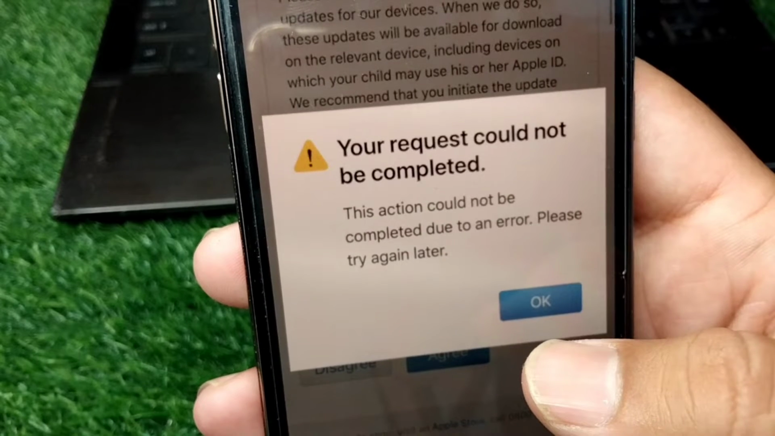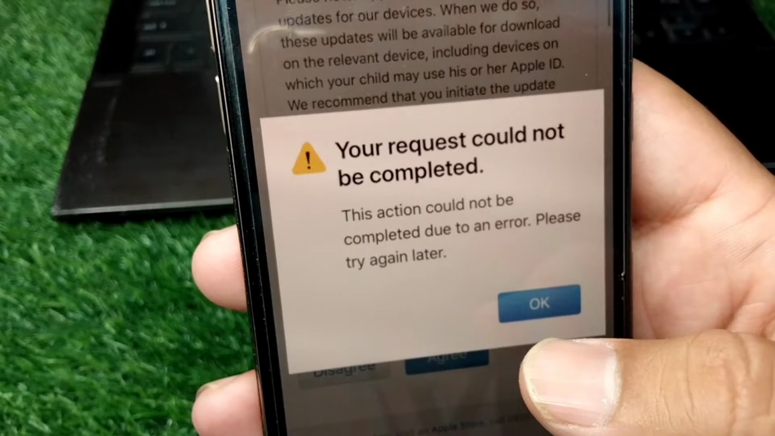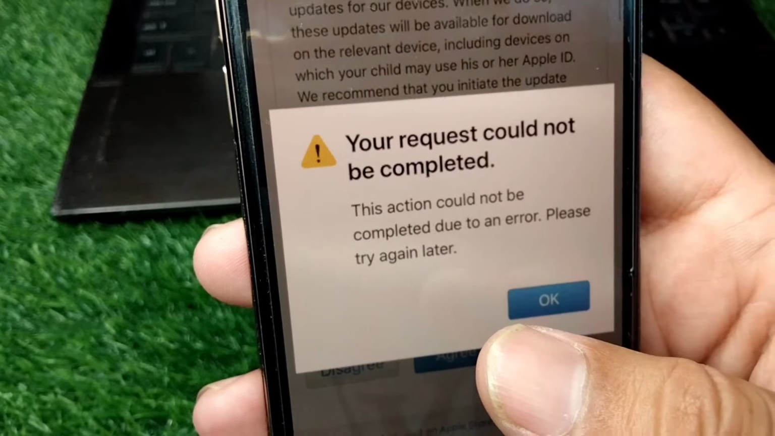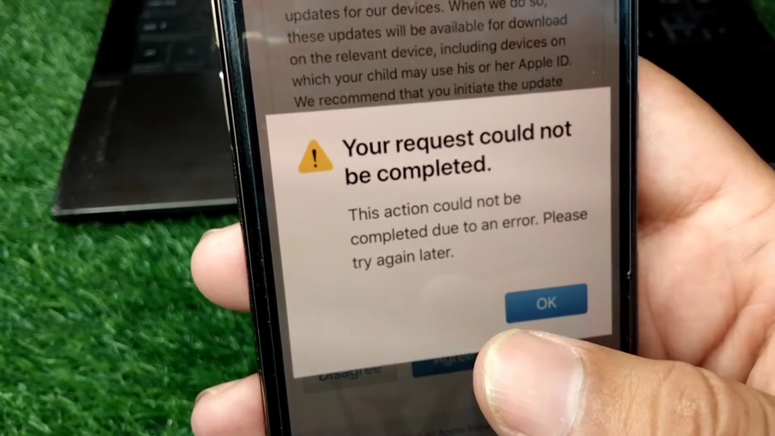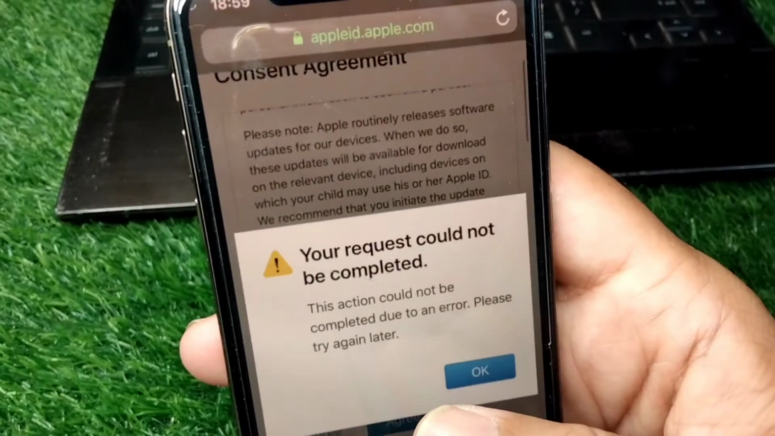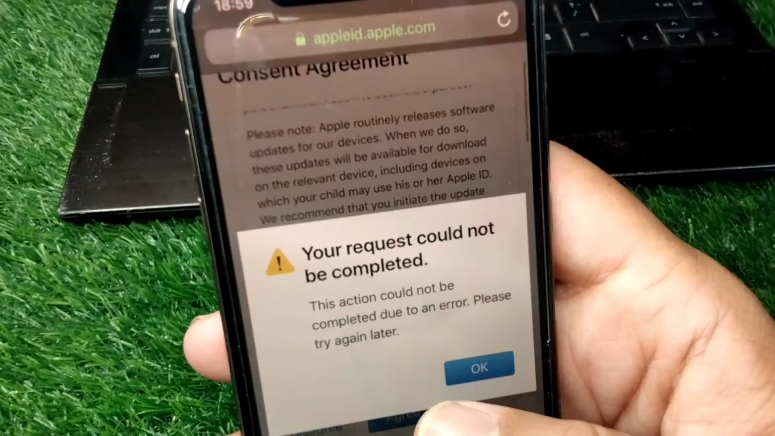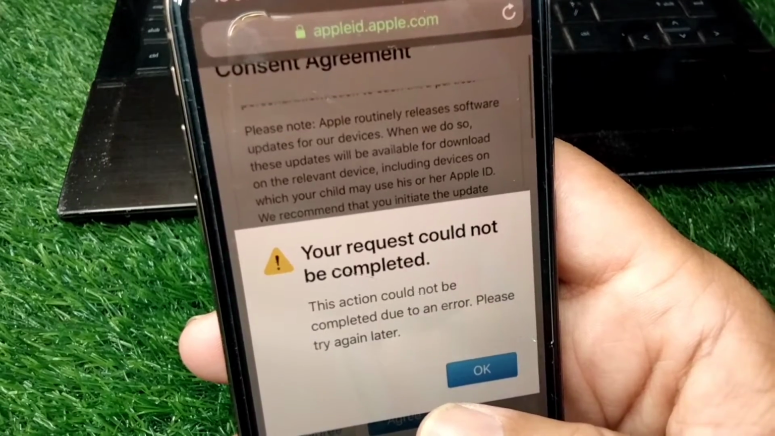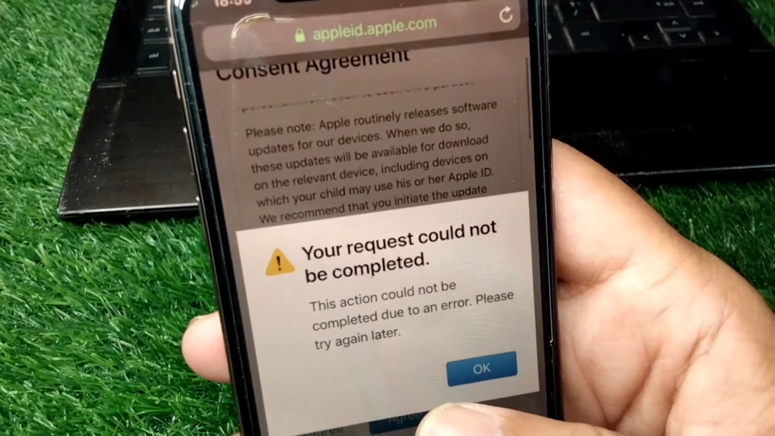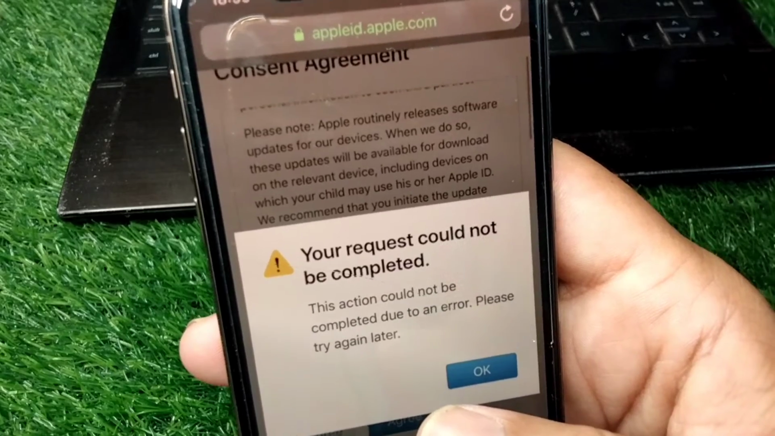So guys, in this video I'm going to show you, if you are trying to create your Apple ID and you are facing this message that your request could not be completed and you are unable to create Apple ID, how you can fix it and how you can create your Apple ID. So guys, for that I will give you 3 options to create your Apple ID.